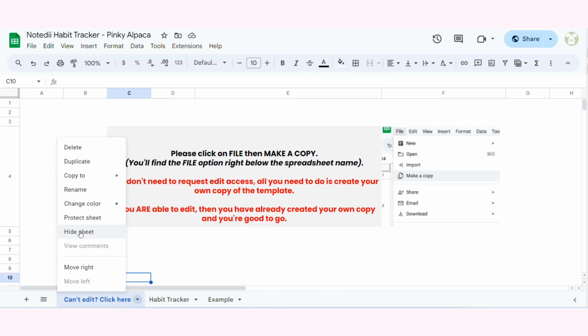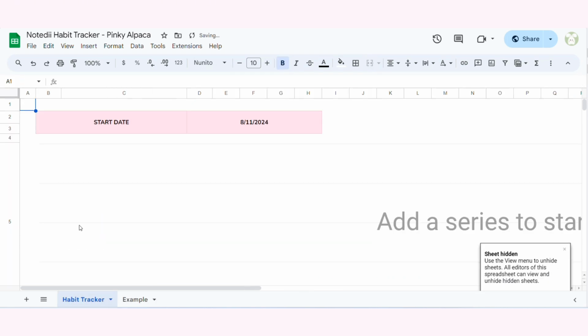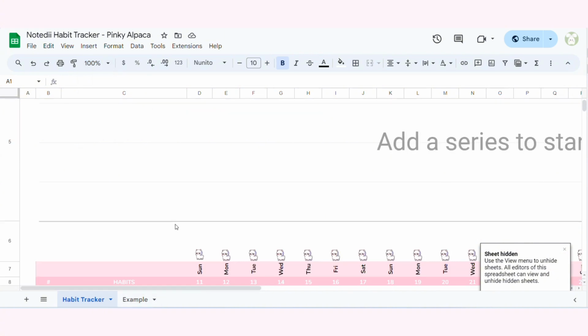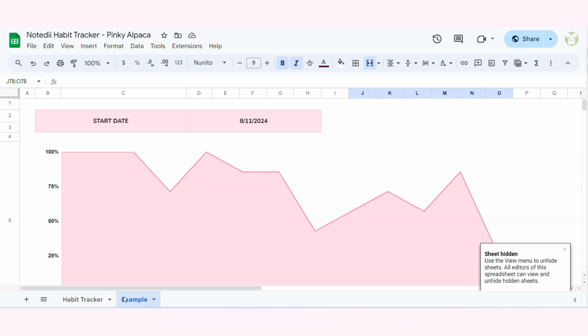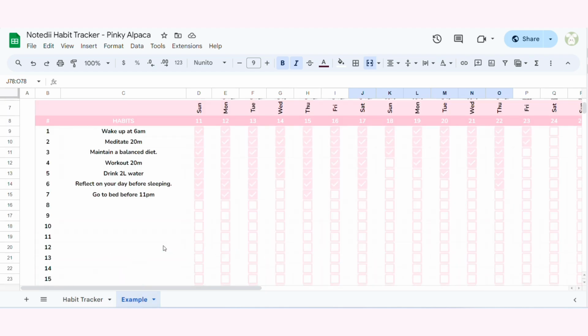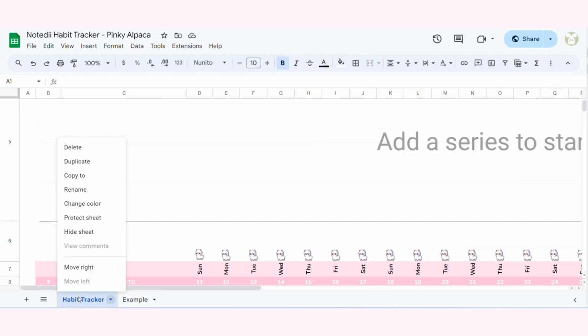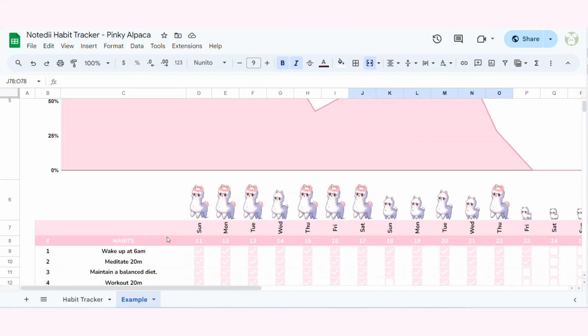Once you're done, you can hide this tab to keep your sheets looking cleaner. This spreadsheet has two main tabs, which are Habit Tracker and the other one is Example. Today I will use the example to guide you through how to use this Habit Tracker correctly.